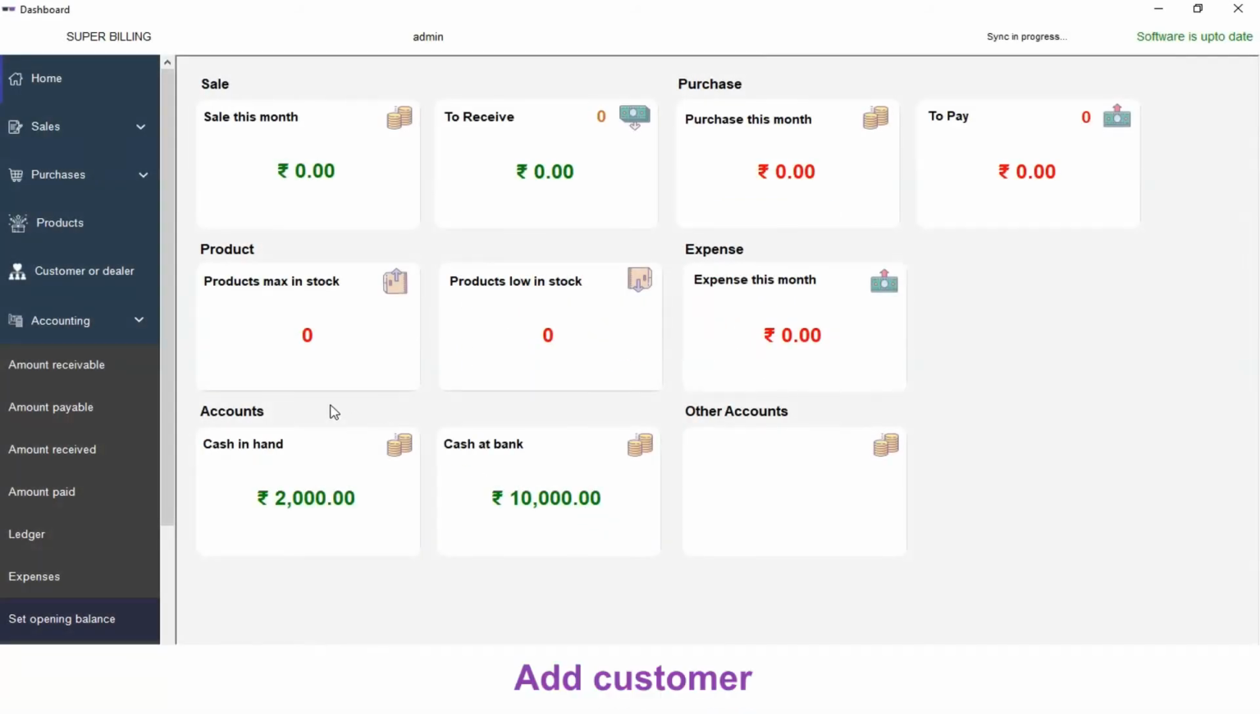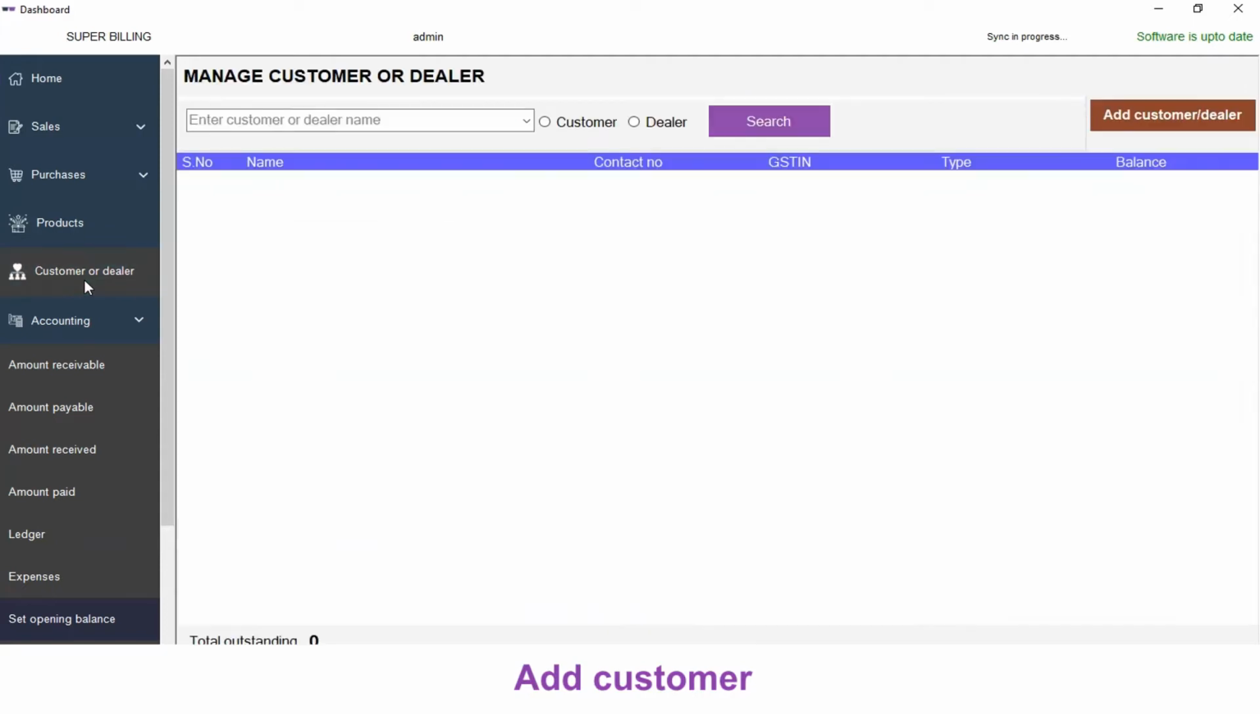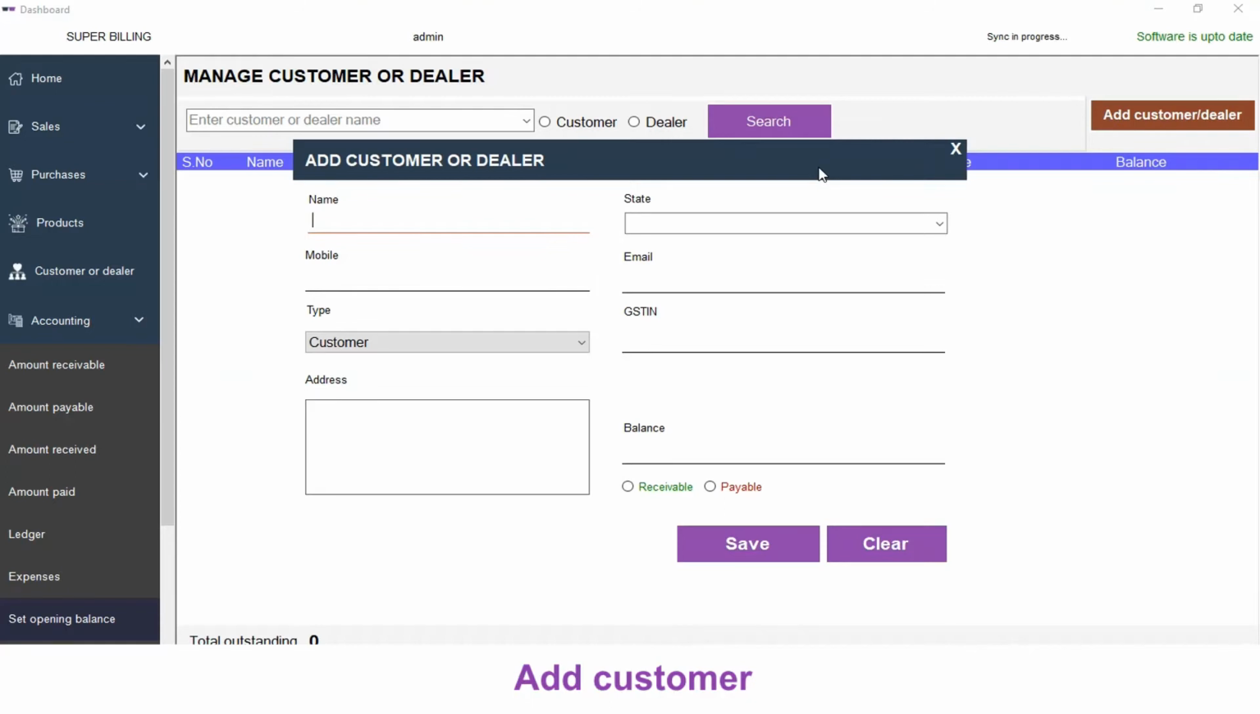Now let's start by adding a customer. In the left menu, click on Customer or Dealer, and on the right side you will see a button called Add Customer or Dealer. Click on that button and you will get a window to add a customer.